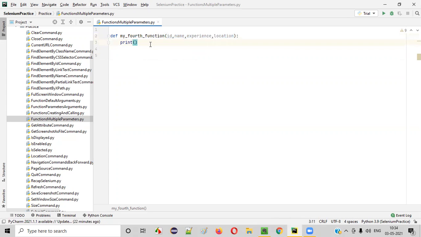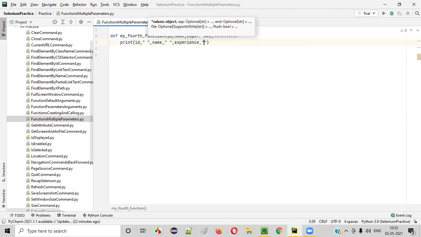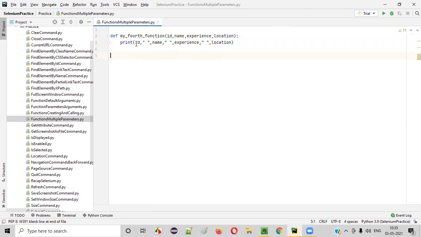So here I'll write the print statement like this: id, comma, use some space, comma, name, comma, give some space. Between id and name, a space will be printed, okay? So we are separating all these things with comma, guys. Comma, then experience, comma, again separate with space, then comma, then location, okay? So like this, I'll print all these values that are received by this function's parameters.